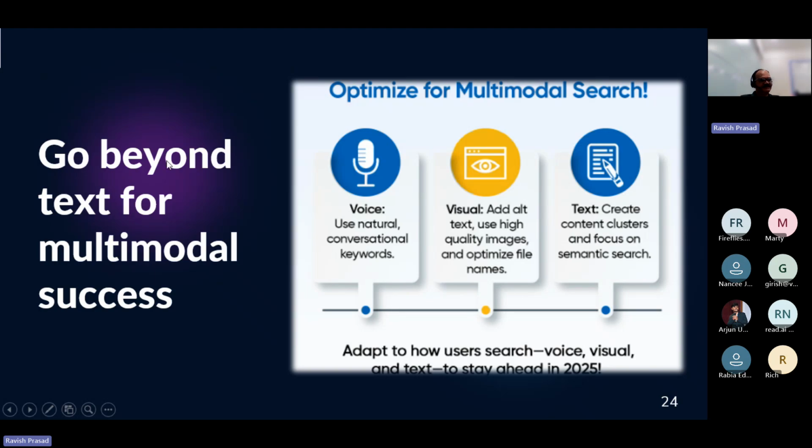As I've mentioned in my previous slides, go beyond the text for multimodal success. You need to focus on voice, which uses natural conversational keywords. For visuals, add alt text, use high quality images, and optimize the file names. Create a content cluster and focus on multiple intent-based keywords. By adopting this, you will have the ability to rank across voice and visual search, and get indexed on AI search and AI mode.